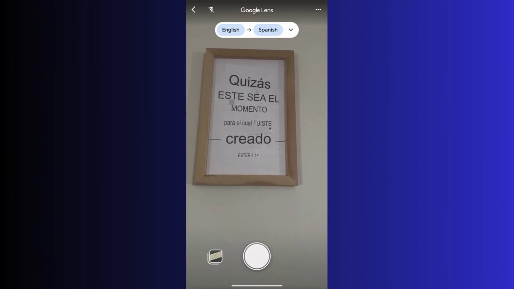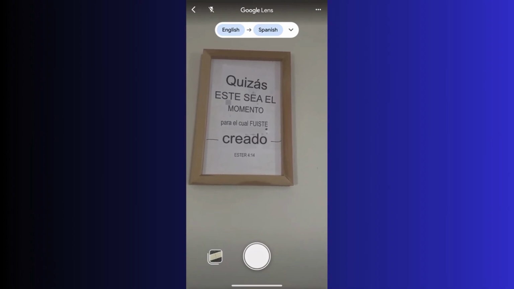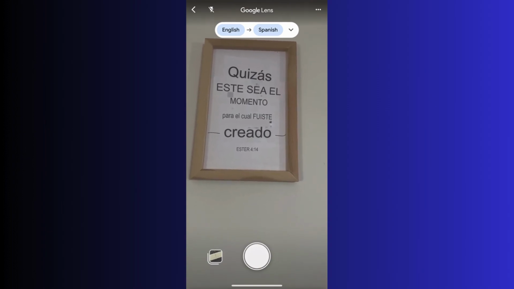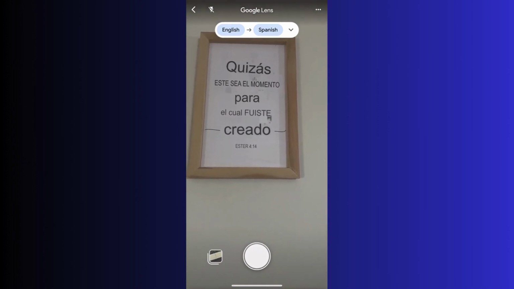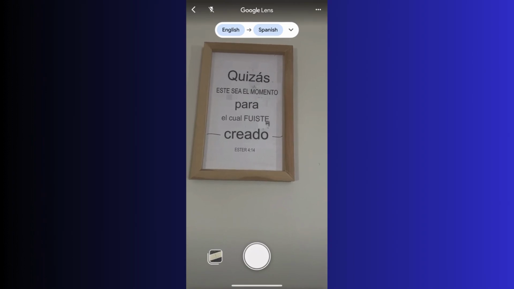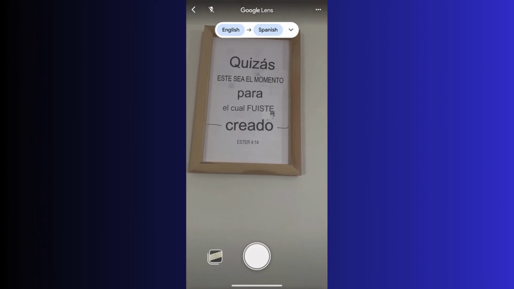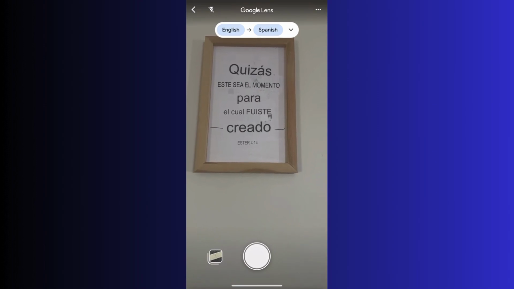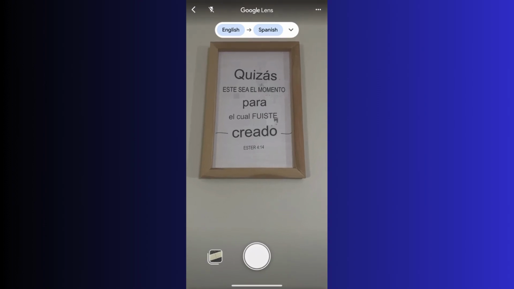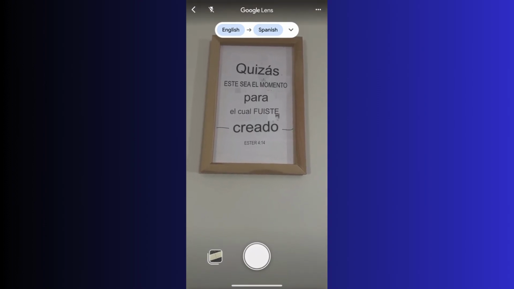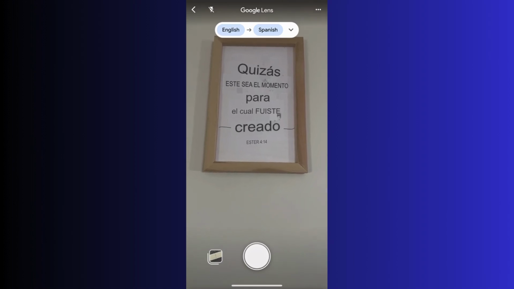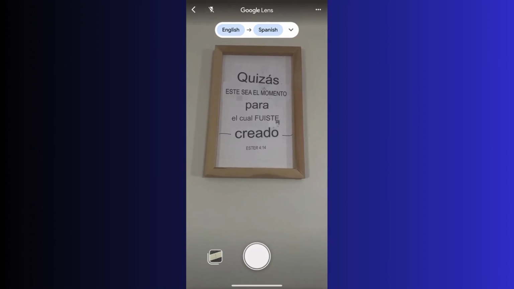So this sign originally said, "Perhaps this is the moment for which you were created," Esther 4:14, which is a Bible verse. And it gives me now the Spanish translation, which is, "Quizás este sea el momento para el cual fuiste creado," Esther 4:14. That's how it works. Now, mind you, if this was a sign that was in Spanish and you wanted it translated into English, you could go back and switch the input language so that it would give you the English translation. I hope this is helpful.